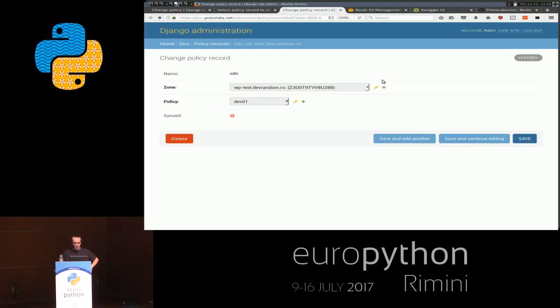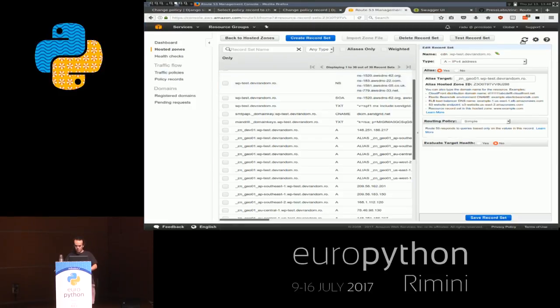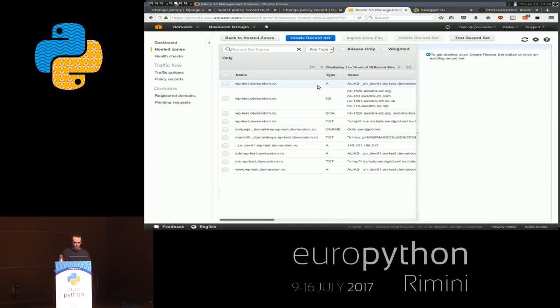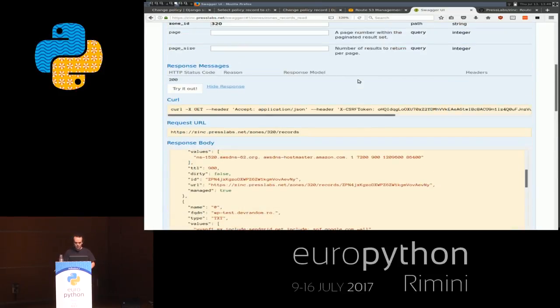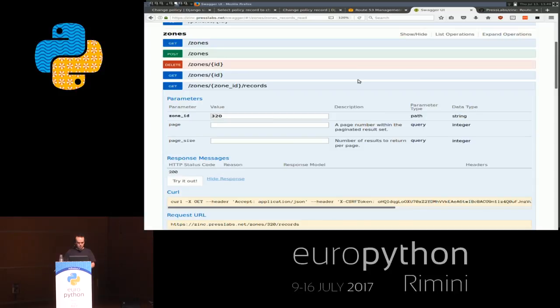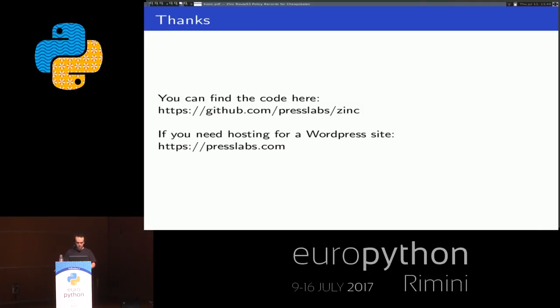It's now saying it's not synced. We've got to wait a while for a reconcile loop to basically solve this problem for us. There we go, it's now green, and if I refresh here, hey, I've got a very simple different policy now with only one IP. There is a REST API, we've got Swagger, you can check it out. There's documentation and all that on GitHub. You can check out the code here. And that's it. If you need this, please use it. Thank you.